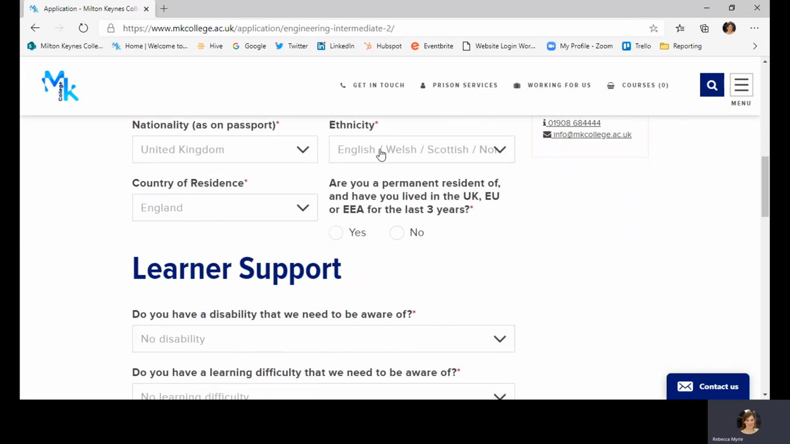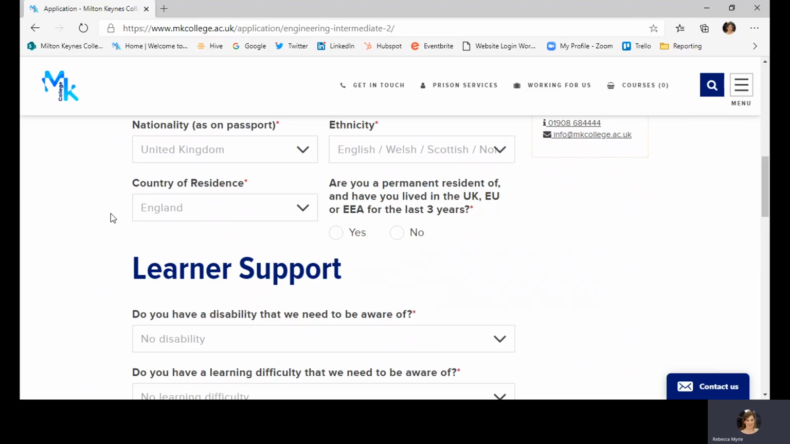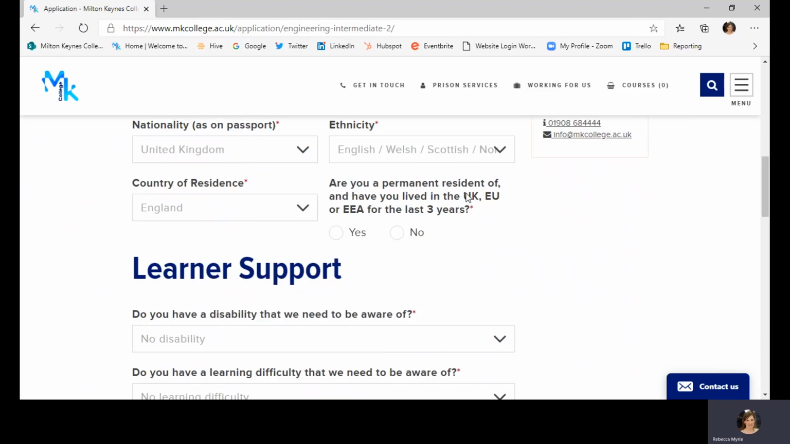I'm sure you've probably filled in your ethnicity information before, so please choose the option here that you feel best describes you from this list. Again, you've got a drop down with lots of different options on it. If you live in or around Milton Keynes, your country of residence is England, so again you can probably leave that as it is. Everyone who's lived in the UK for at least the last 3 years, you can tick yes here. If you've been in the country for less than 3 years, then you'll choose no.